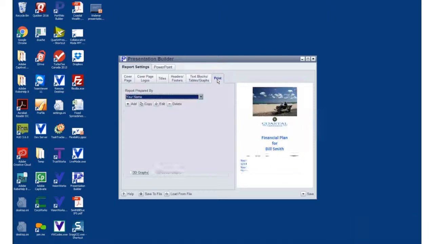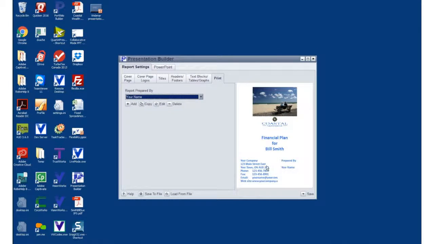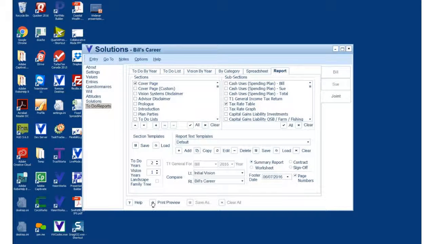And then finally, on the print tab, you'll remember that you have the ability to go in and put in all your contact information. And again, the print preview window will show how that looks. And if you're a paraplanner, you have the ability to prepare a number of report prepared by profiles. So if you're doing plans for different advisors, you just go in and select the particular advisor's information. So let's save that, and then we'll just go and run that file again.